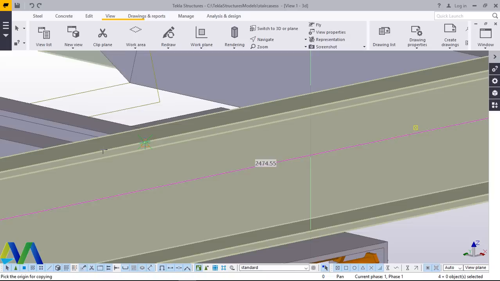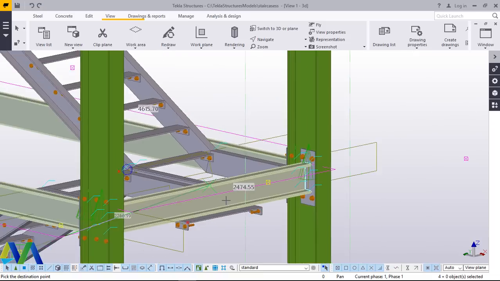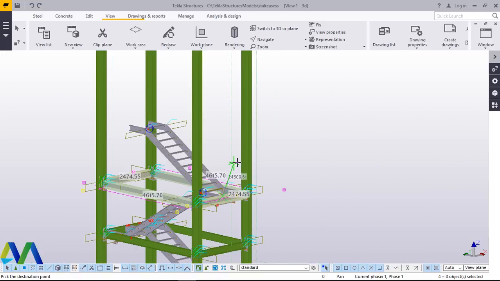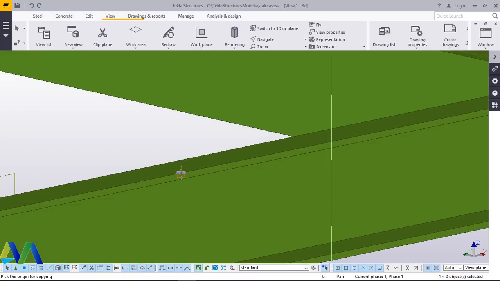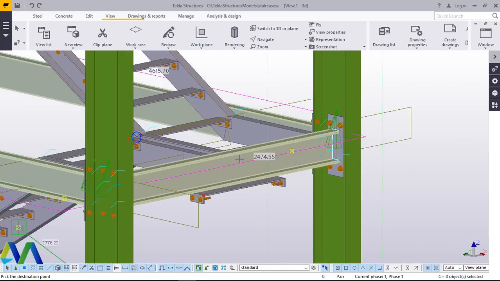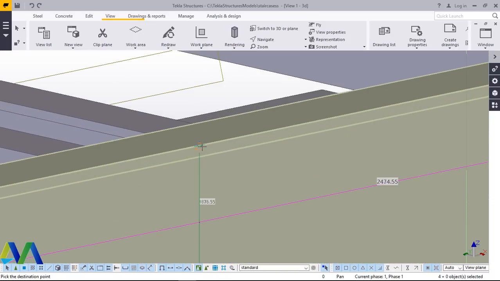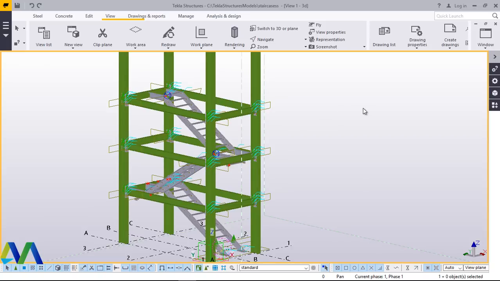Copy it from this top and run all the way to the other end. Right click and click copy, and snap right here. Run all the way to the top end here, right there. Right click and interrupt. Perfect. Now we are done with that.